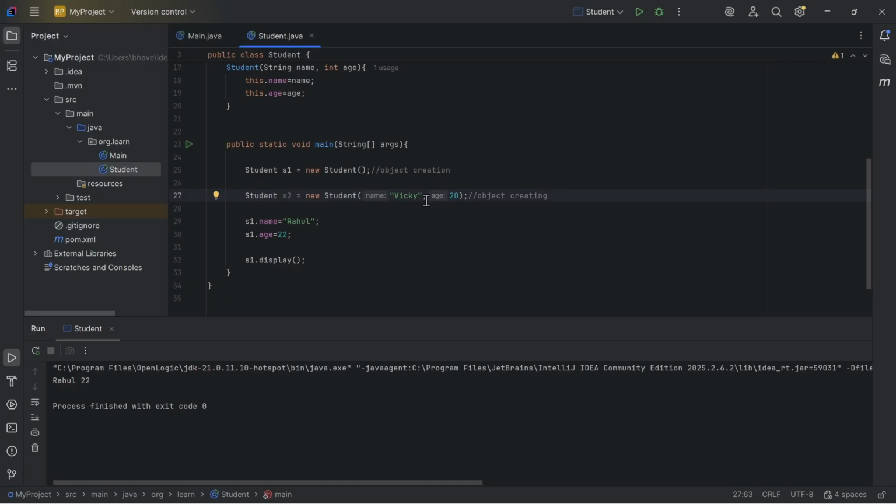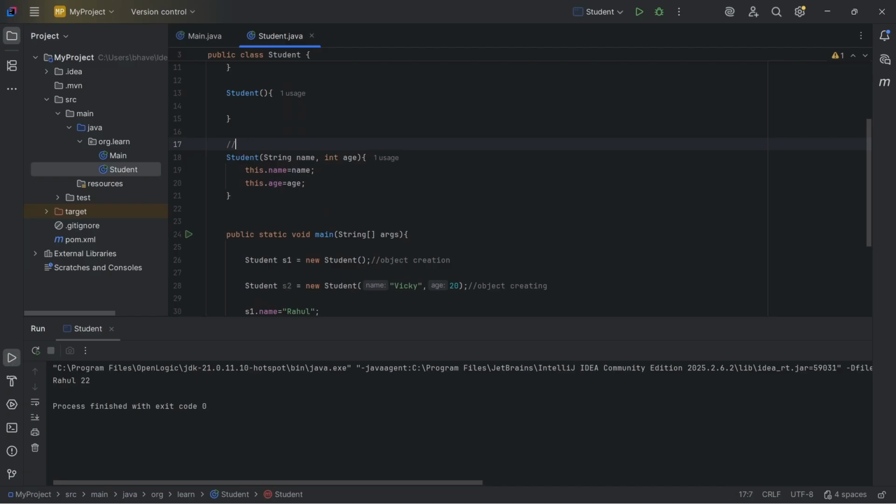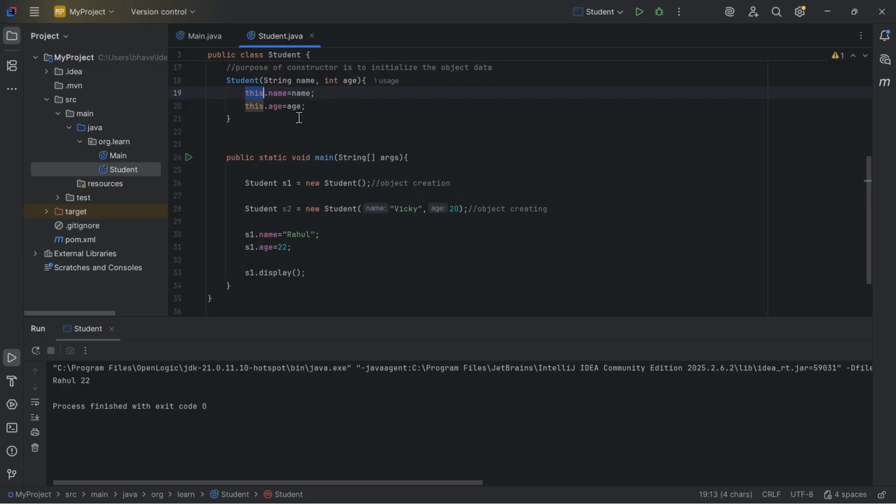During object creation, values of the properties of this object are getting assigned with the help of the constructor. So what is the main usage of the constructor? The purpose of the constructor is to initialize the object data. So this method is getting called here, and for this new student object, it is updating the name and age properties with the values whatever we provided in the arguments.